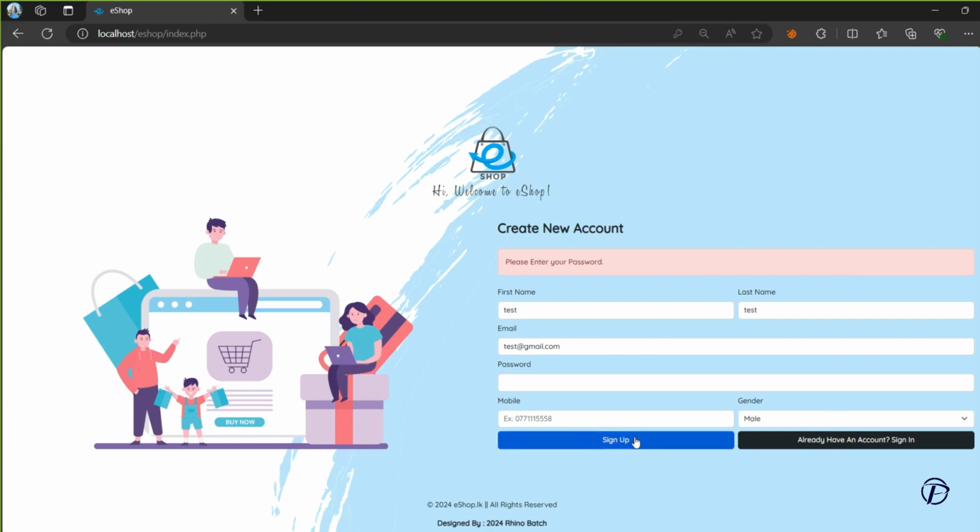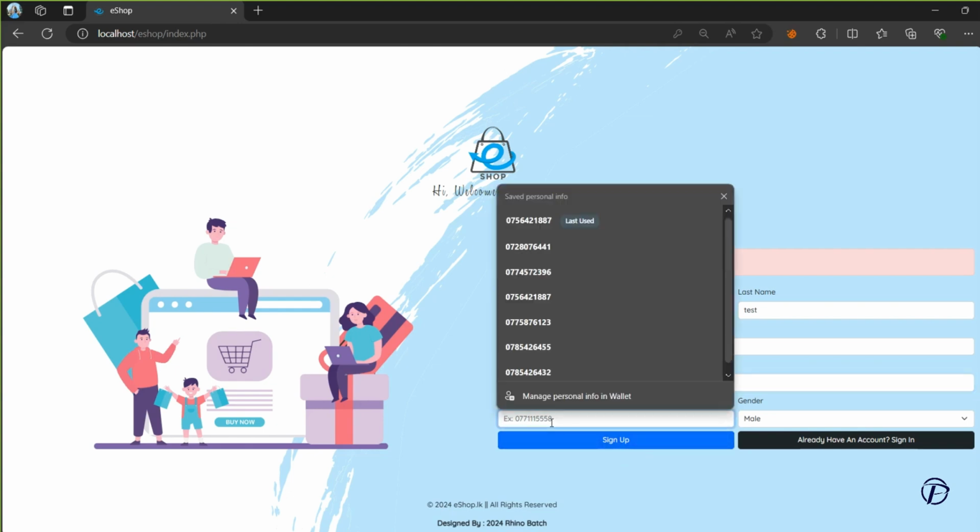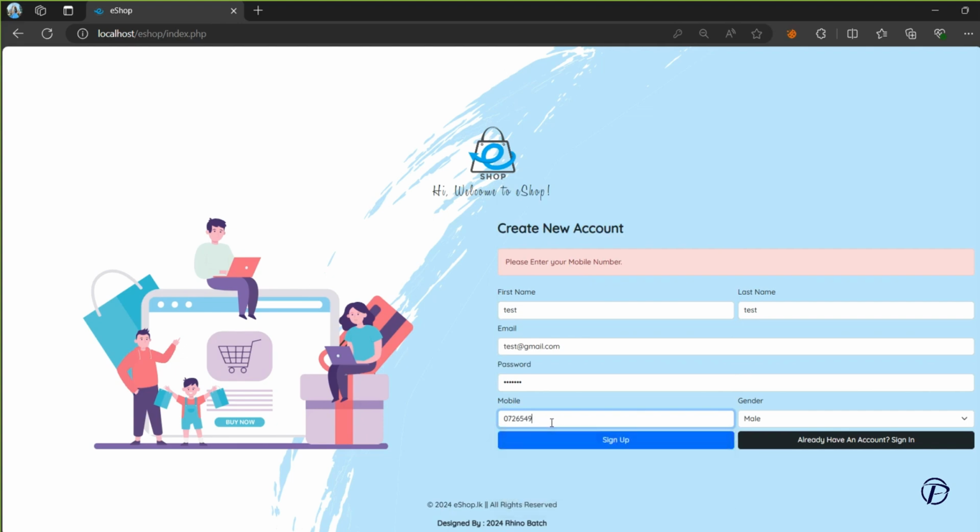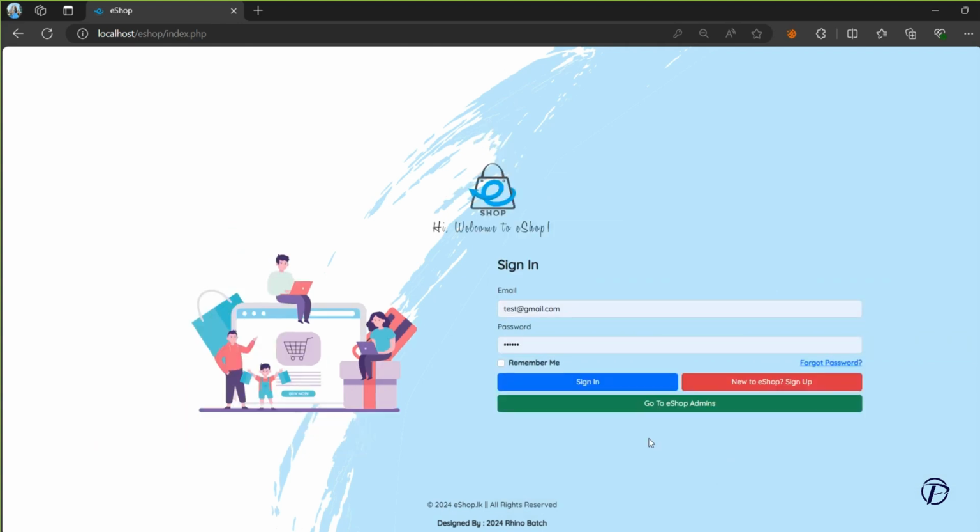I'll then give a password here. When I give a short password, it asks me to input between 5 to 10 characters. After I give a password accordingly, it lets me fill the next field. I fill my mobile field and the gender field also in this way. And then I click on sign up. After that, as soon as I sign up, it takes me to the sign in page. Let's go to the database.